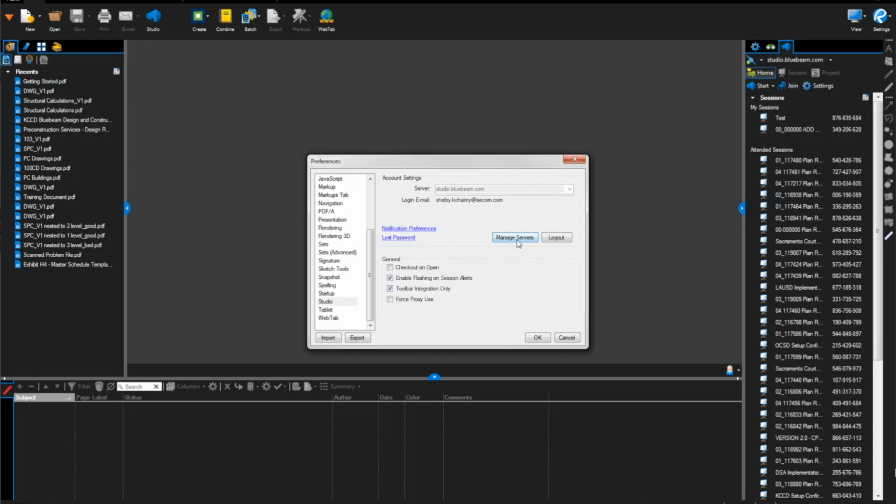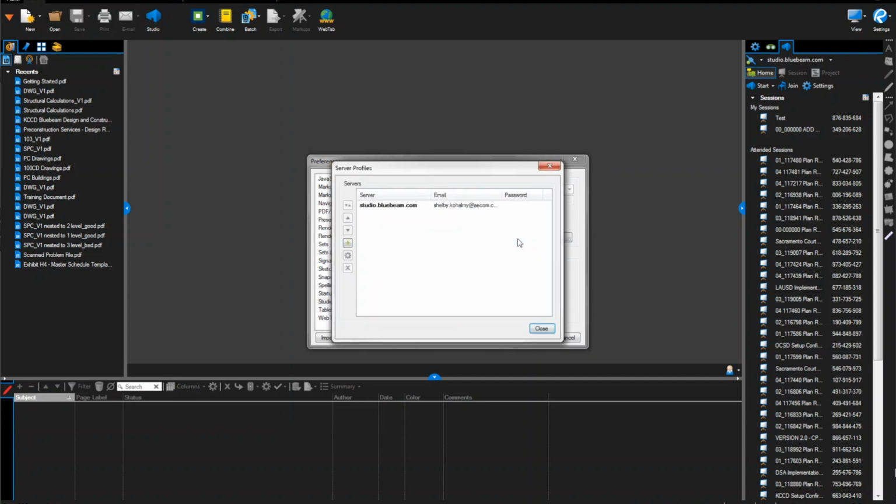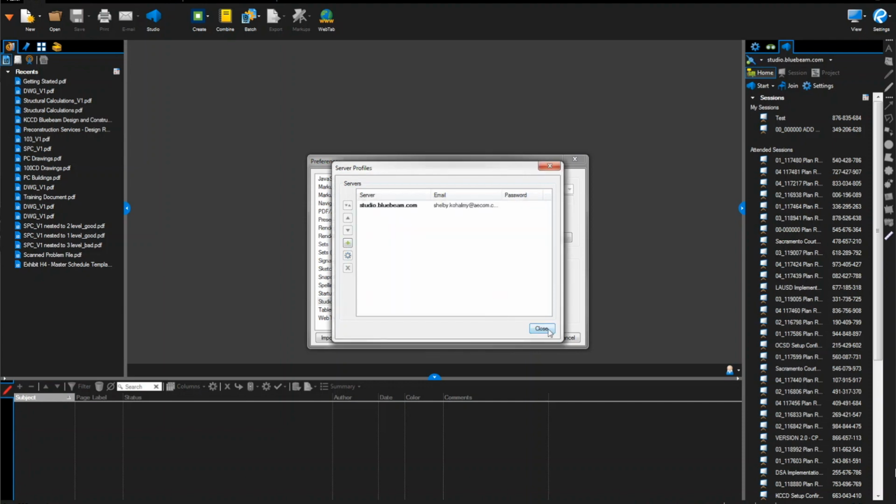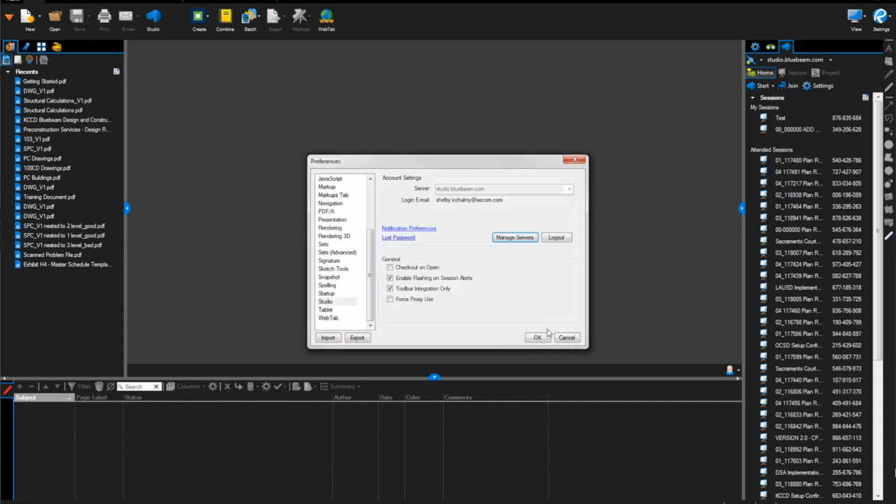Click the Manage Servers button in the middle of the Account Settings screen. Double left-click Email address and check Name for proper naming convention: first name, last name, comma, company. Click OK. If it's incorrect, see Troubleshooting section, Appendix B, Section 1.3.